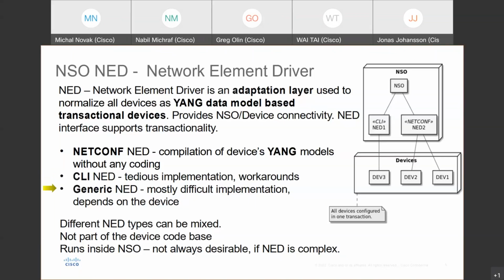Last NED that we discuss is generic NED. It's usually most difficult to implement. Well, it again depends on the device, and it requires implementing full NED interface programmatically, which is expensive. Once we have a NED for the device, we can connect it to NSO. We can mix devices with different NEDs as shown in the picture.